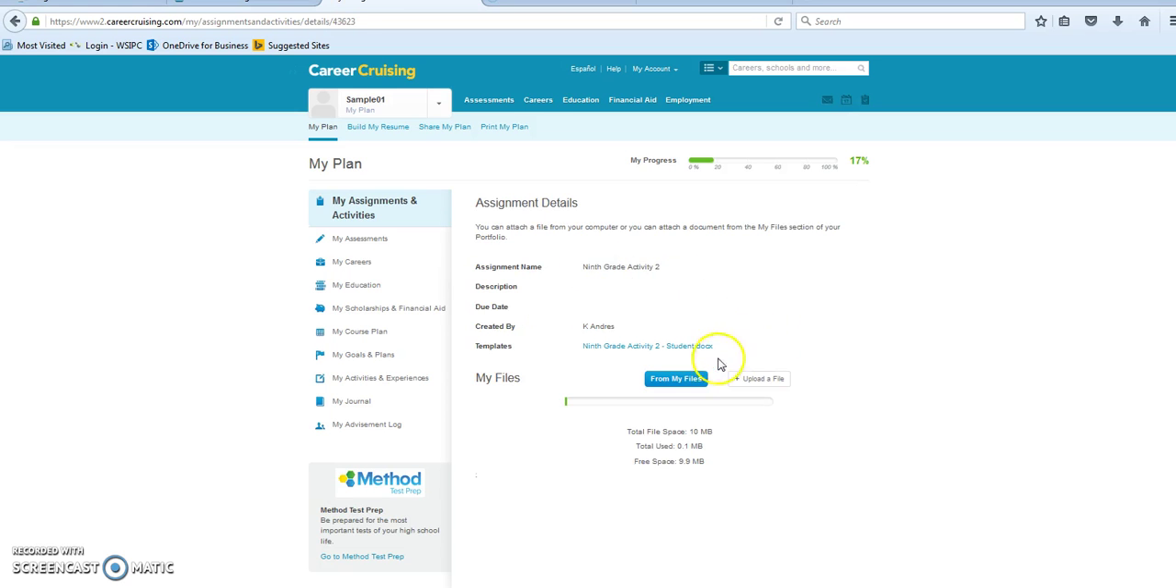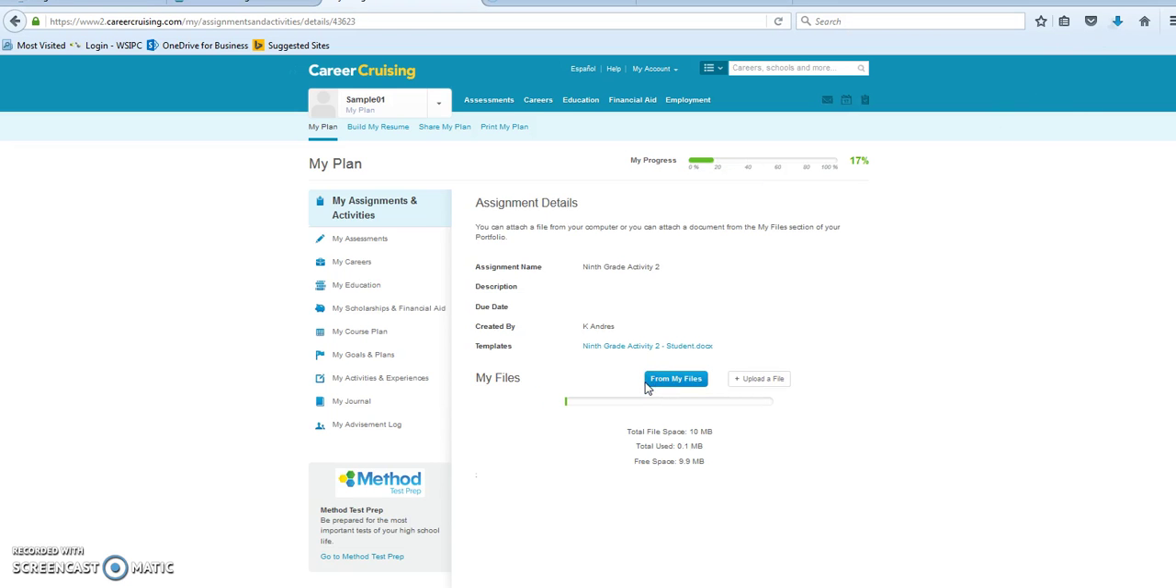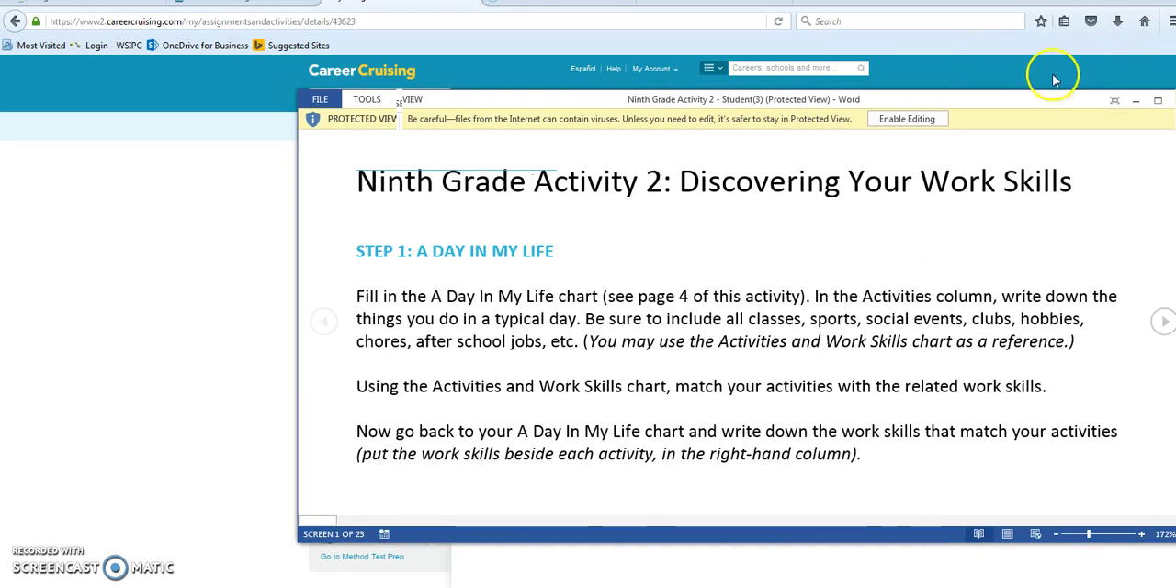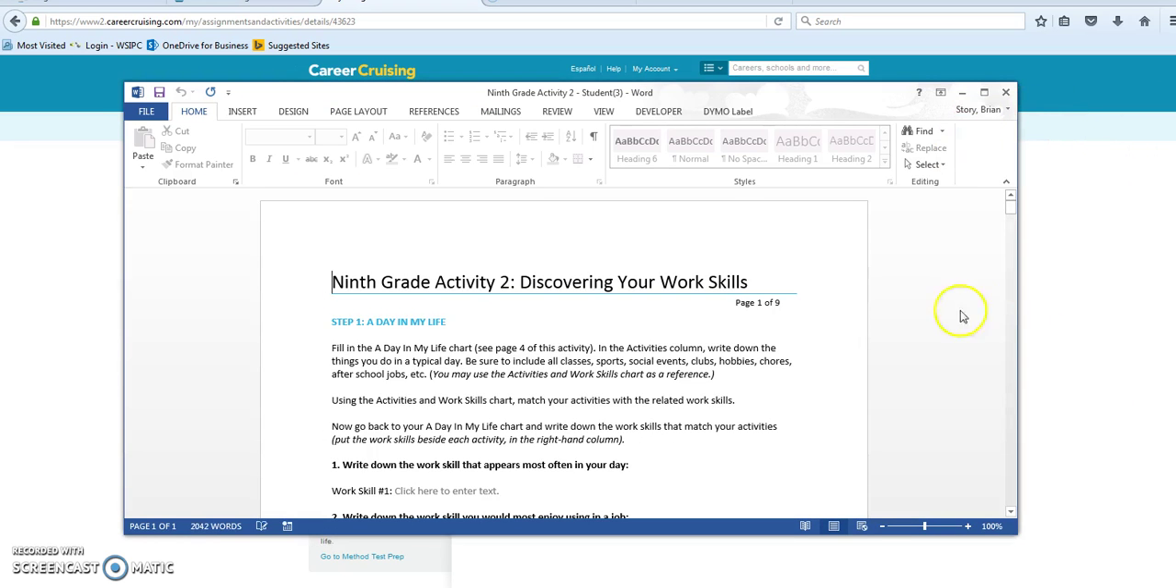Once I have done that, there is a blue link under Templates. That is what you're going to click on next. You are going to go ahead and save that file. When you do that, you will get a page that looks like this. You will want to enable editing and make sure the print layout is on.